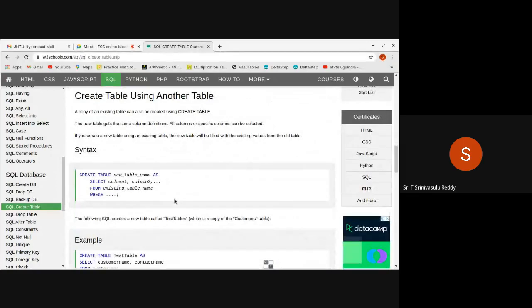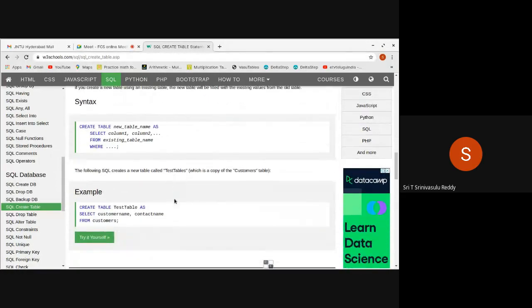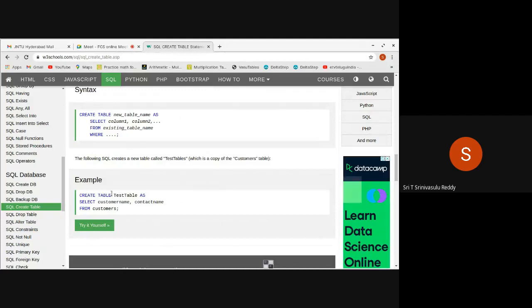Create table using another table. This is the general syntax. As you can see here, create table, table name, AS. You see here the keyword AS. As what? Select customer name, contact name from customers. That means you are not creating the complete structure, but a structure with only these two columns. Only with these two columns.